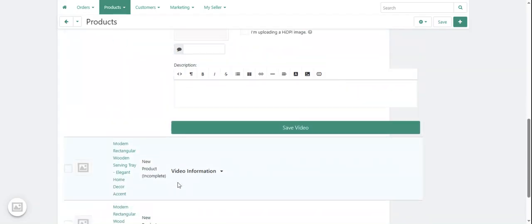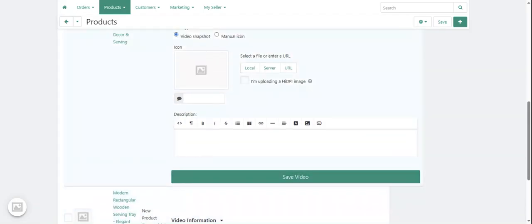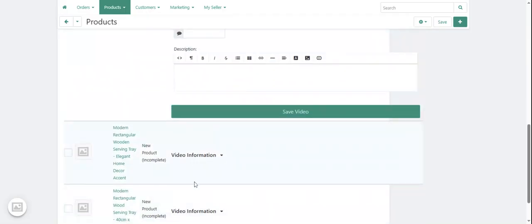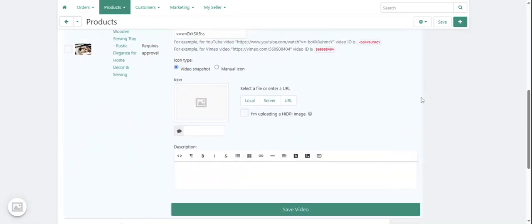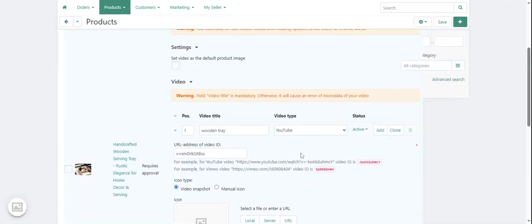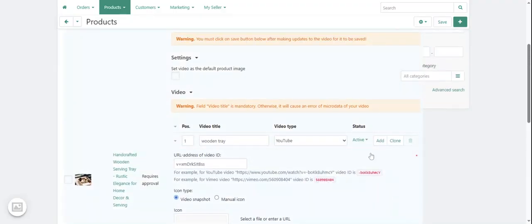The same you can do with your other products also. So at a time you can add videos to all your products. So once everything is added, you need to click on Save. So this will save the information for your video details.